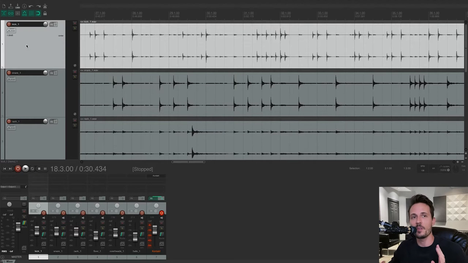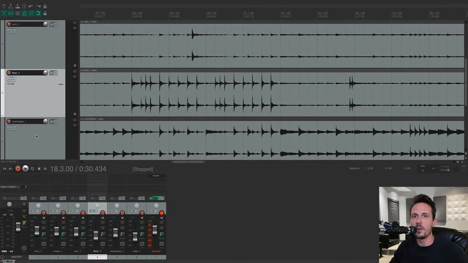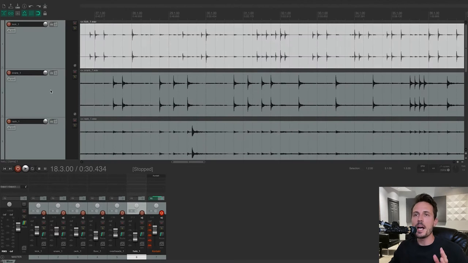So I have a project here with live drums that consists of a kick, snare, rack, floor tom, overheads, and hi-hats. But I want to use a drum library like Drum Daddy or something else on it to replace the kick, snare, and toms. In order to do that, I need to turn those transients for the kick, snare, and toms into MIDI notes. So this is how you do it.